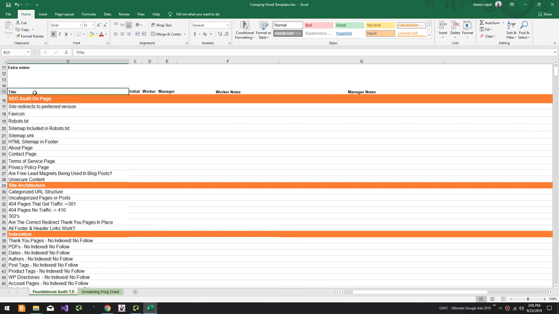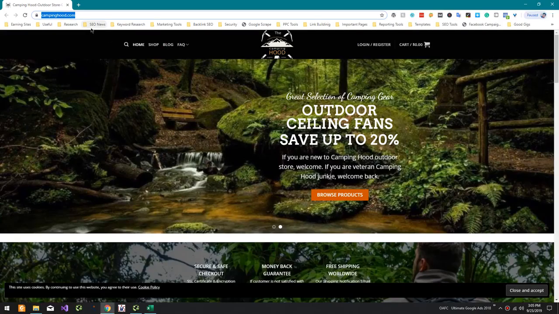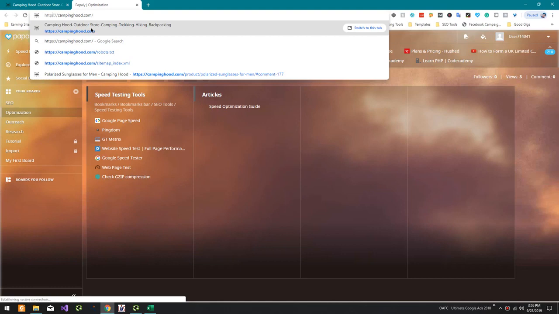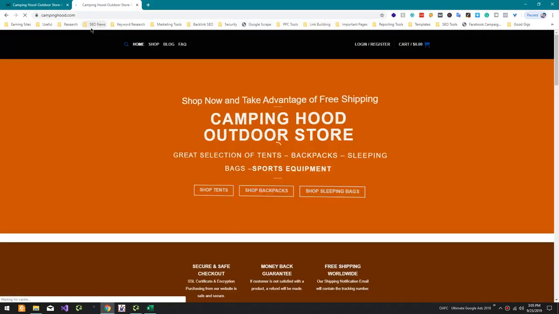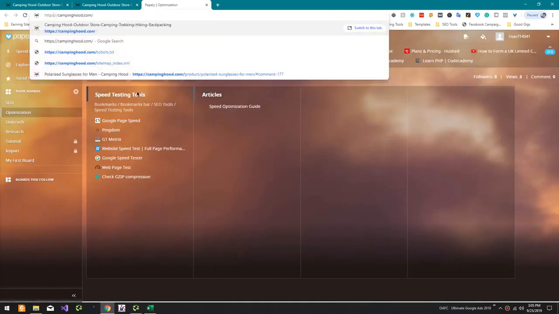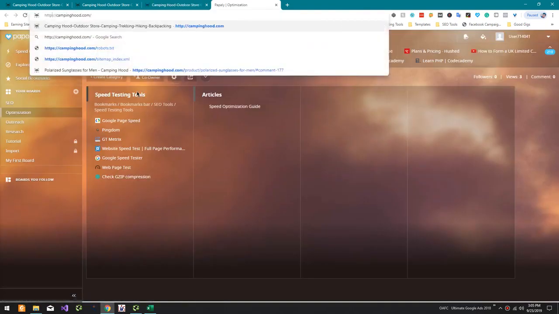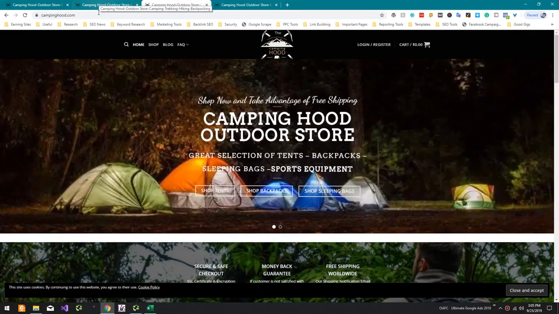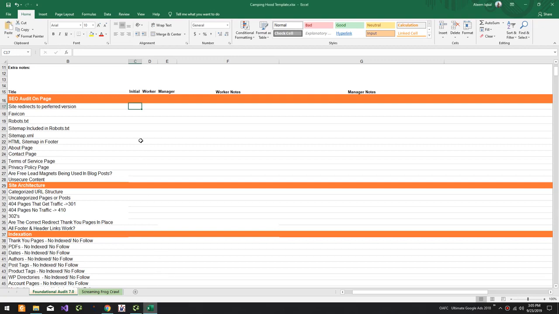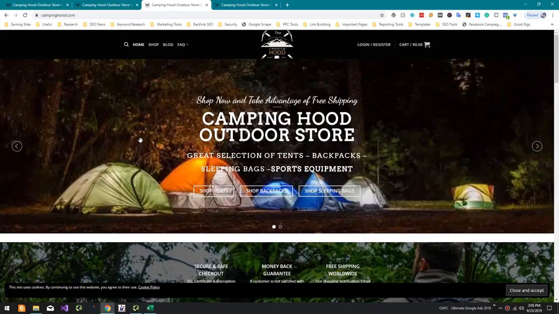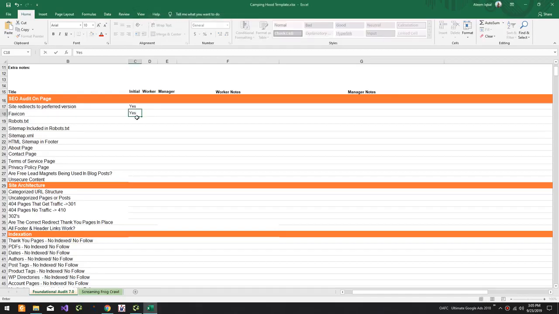So let's check this title. Okay, so first of all we will make sure the website is redirecting to the correct URL. The website seems to be redirecting to a correct URL, so we will write yes, and now we will check the favicon. Yes, the favicon is also present, so yes again.